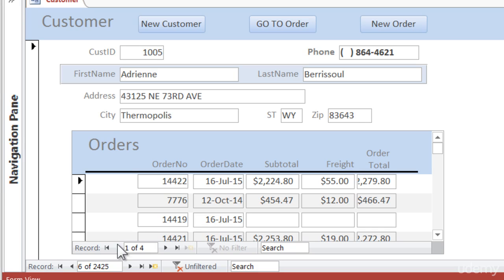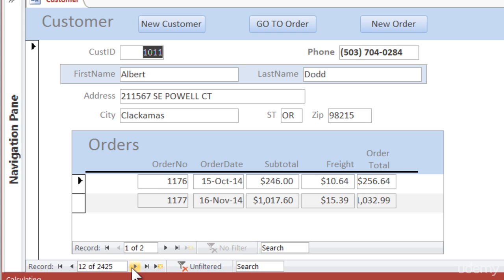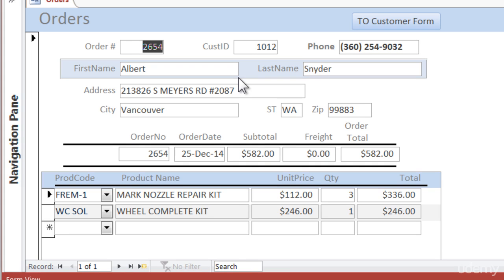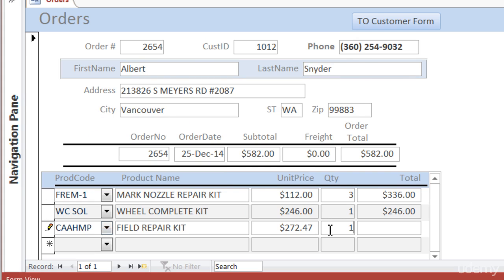So this system works well. Just to review, you can go to any customer, and if you click on an order, even though it's not the first one, just by clicking the Go to Order button, it'll pop right to that order. We can add items to the order anytime.